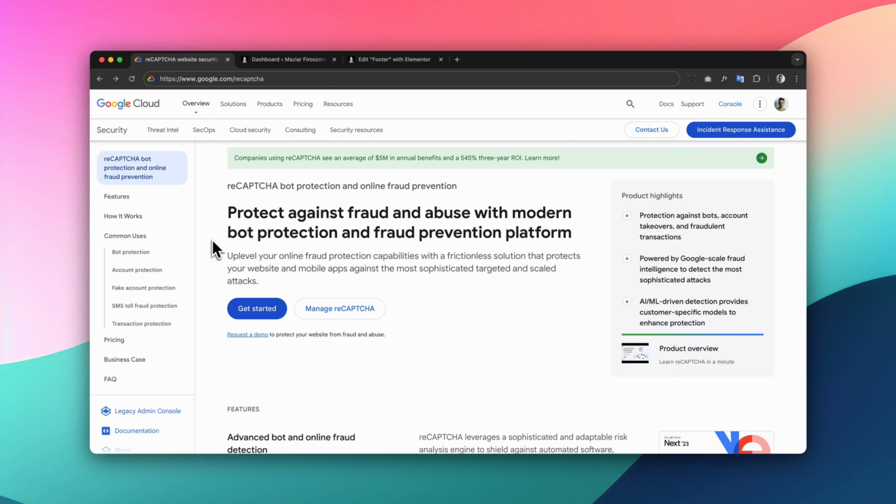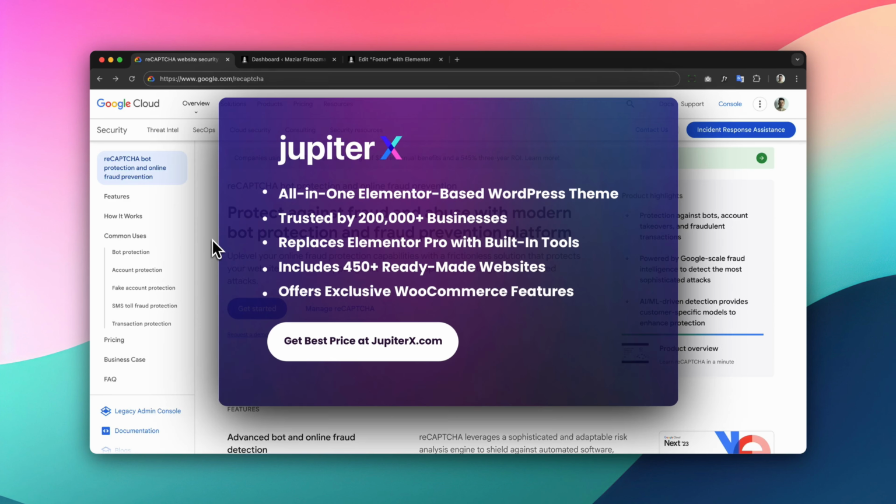Are you tired of those pesky spam messages flooding your website forms? In this tutorial, I'll show you how to implement Google reCAPTCHA V2 and V3 in your JupyterX WordPress theme, so we can keep those bots out for good. And if you're new here, JupyterX is a WordPress theme that supports Elementor, no Elementor Pro needed.